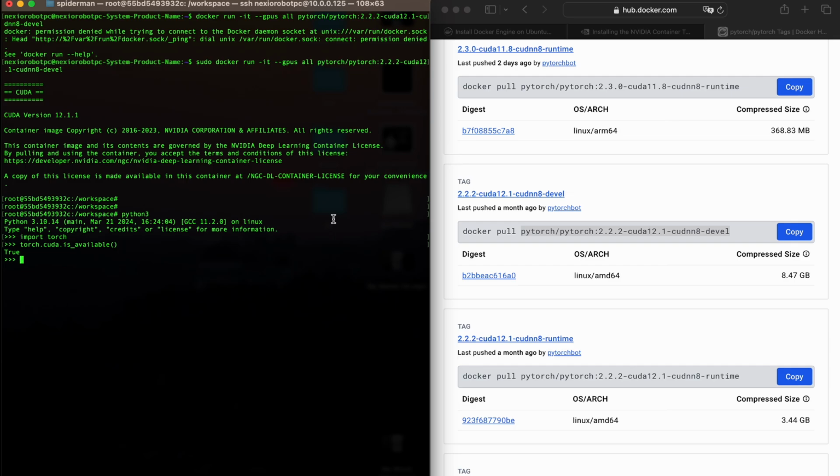To make sure 100%, I will write some simple math. Let's say x is equal to torch.tensor 1.0, 2.0, device cuda. x plus y, and this operation was run directly on my GPU.